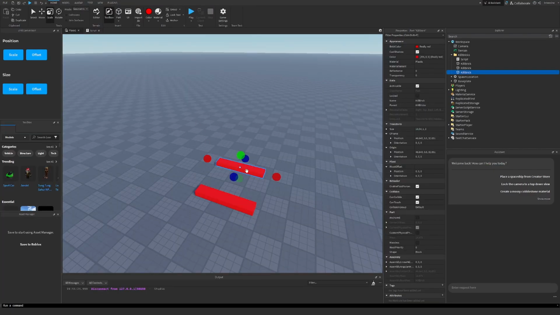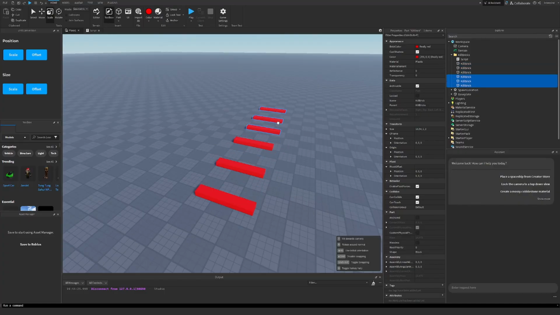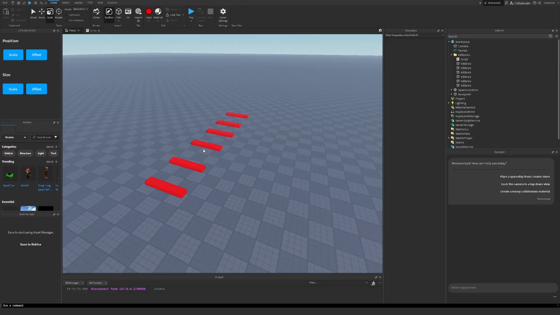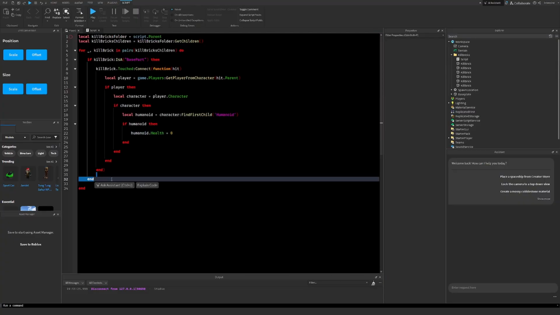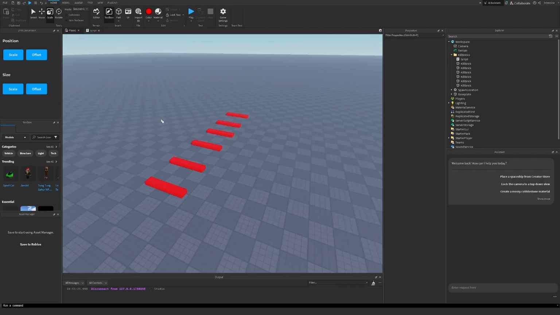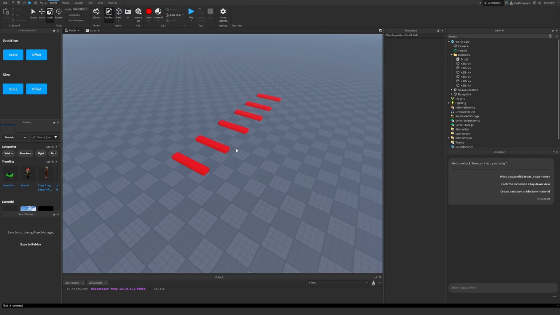So you could make a whole game with this. You could take a bunch of these, duplicate as many as you want, and you can make an obby, all that stuff, and you don't have to do any coding. The hard part is over. This was the hard part right here. Everything else, super easy. We don't have to worry about it. So this is the simple way to make KillBricks.